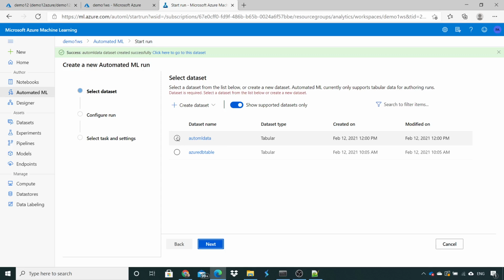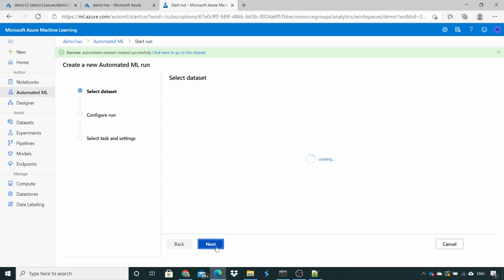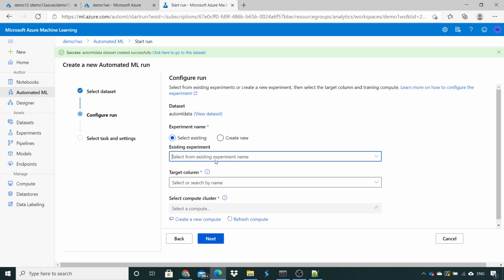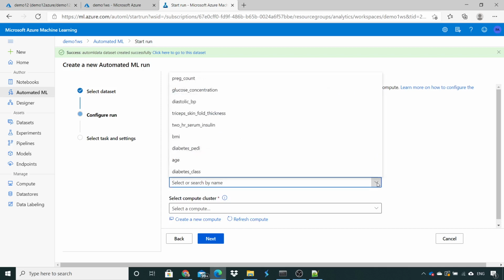Okay, now we need to select which data set we are using for AutoML. So I'll just click this and then press the next button. Here it will ask for an existing experiment, whether you want to use an existing experiment or create a new one. I want to create a new one. So the name of this experiment is AutoML demo, right? And my target column would be the diabetes class.